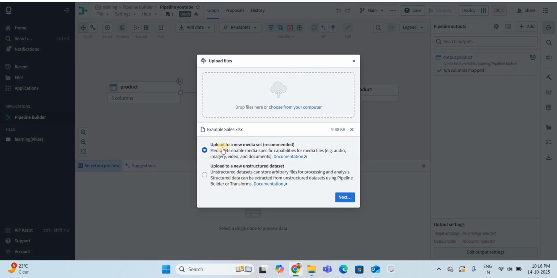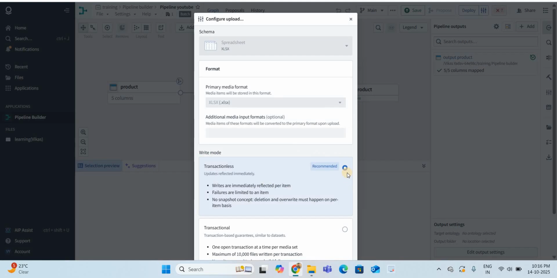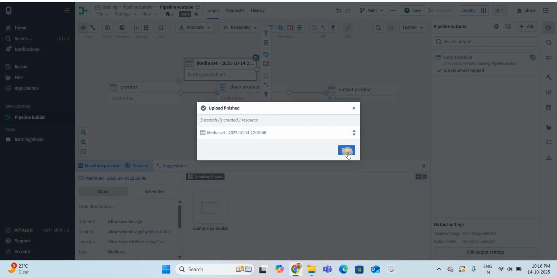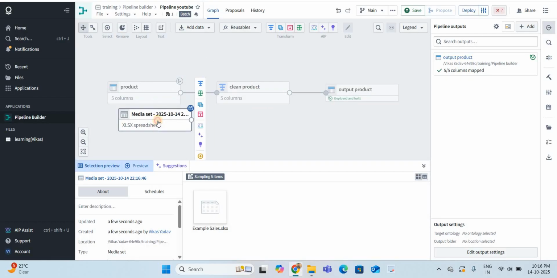Once I try to upload, it says upload a new data media set. It is taking it as a media set, even though it is an Excel sheet. Let me show you the challenge. I have uploaded it over here, and see, it is not giving a schema.